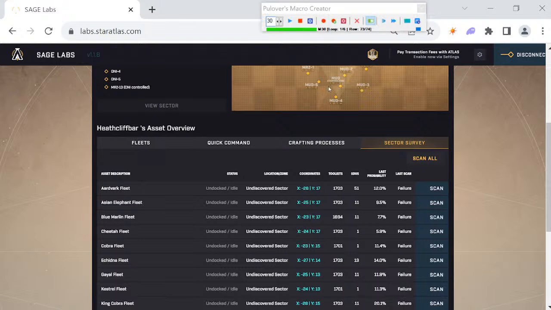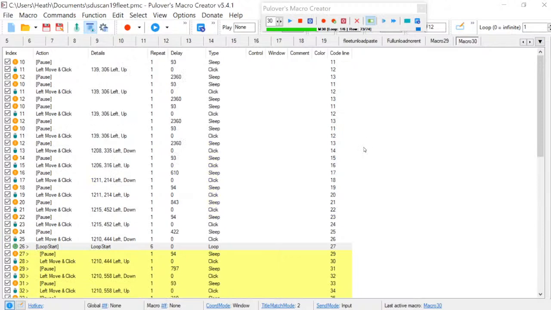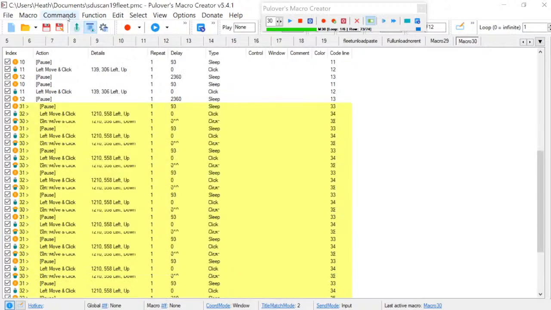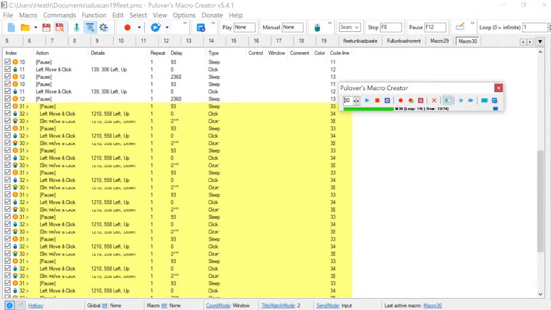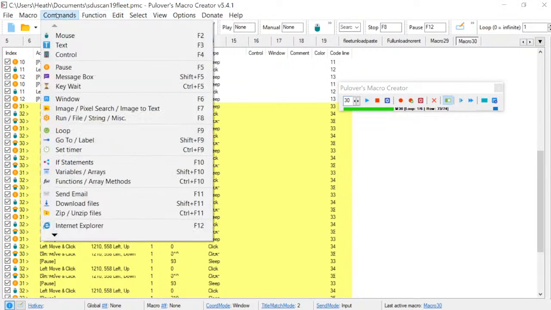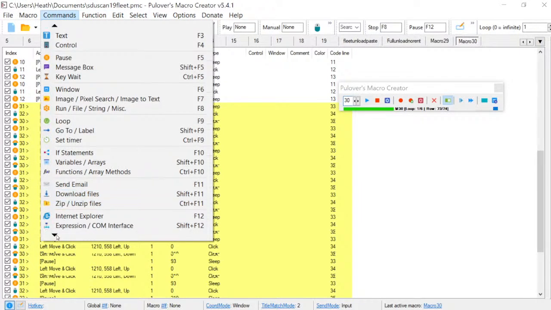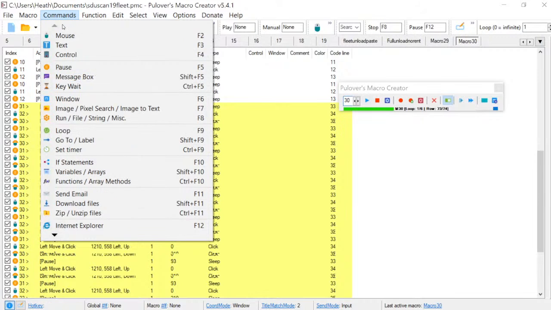But Pullover Macro is great. You can make up your own macros and figure out how to do it. There are a lot of tutorial videos on this and how to use it more in depth. There are so many commands, so many different things to do that you can use. I don't want to get into them all because it's just way too much. You can even send emails and go through a ton of different things here. Windows messengers and find command. I mean, there's so many if statements and functions. Oh my God, you can do so many different things here. Okay, if you want to use it for other stuff.